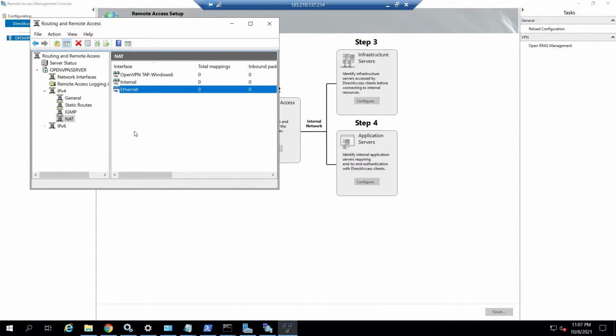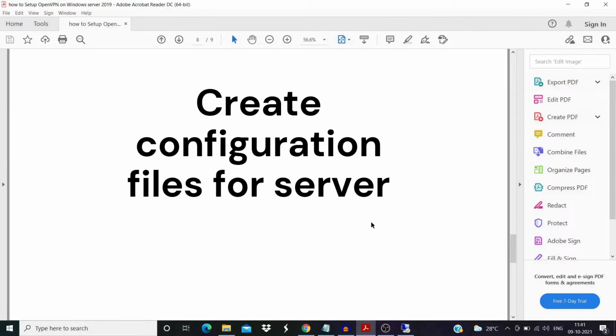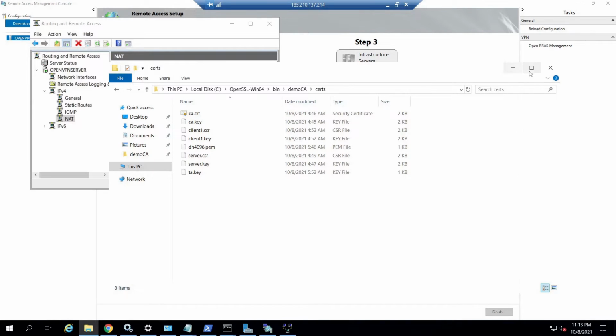Okay, this completes the enabling of NAT on the OpenVPN server TAP interface. Now let's move to the next section. The next section is to create a configuration file for the OpenVPN server. In this section, we create the OpenVPN server configuration files and make necessary changes in it. So let's see how this can be accomplished.